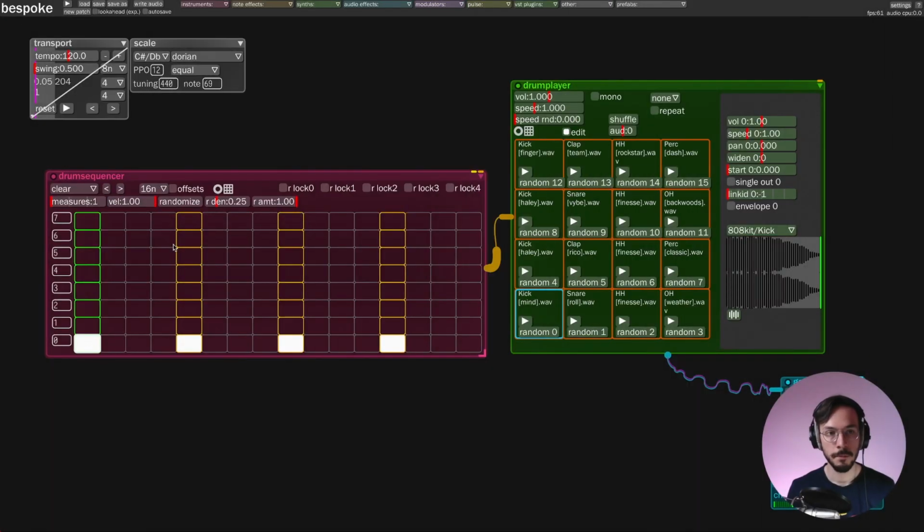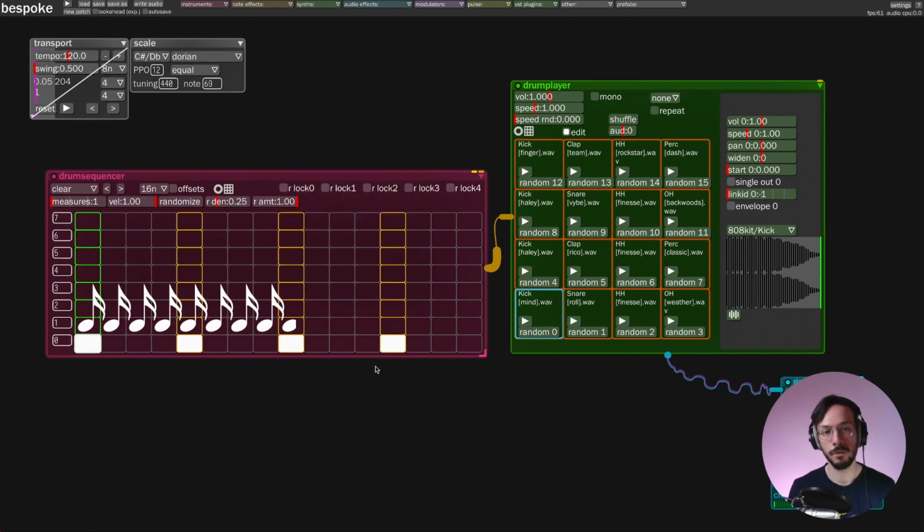Each step has a duration of a quaver. You can see here, and here you can change the step duration, the step length. So here we have 4 quavers plus 4 quavers, and so on. So an entire 4/4 bar length.